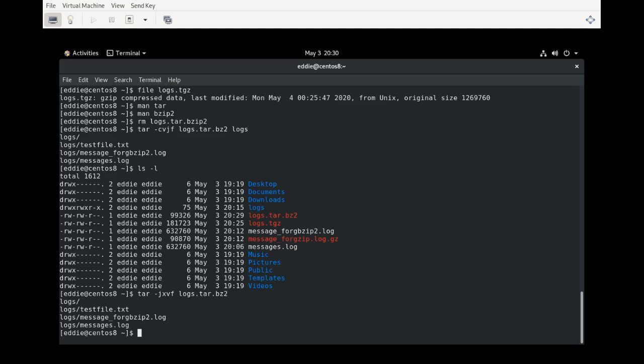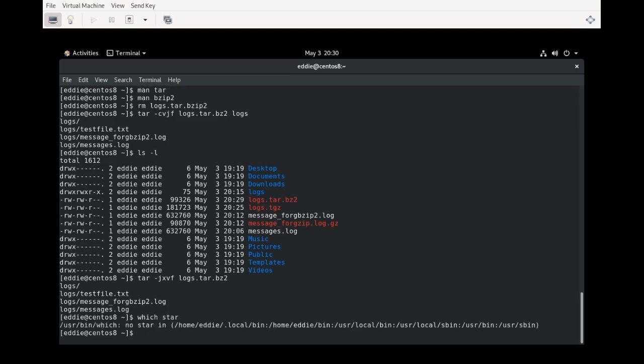So the last utility it talks about is the star utility, and that's not one that I use often. I probably should use it more. It's a little bit safer to use than tar. Let's see if it's installed. I know one of the parts of the exam is you have to be able to show how to install stuff. So let's install sudo yum install star real quick.